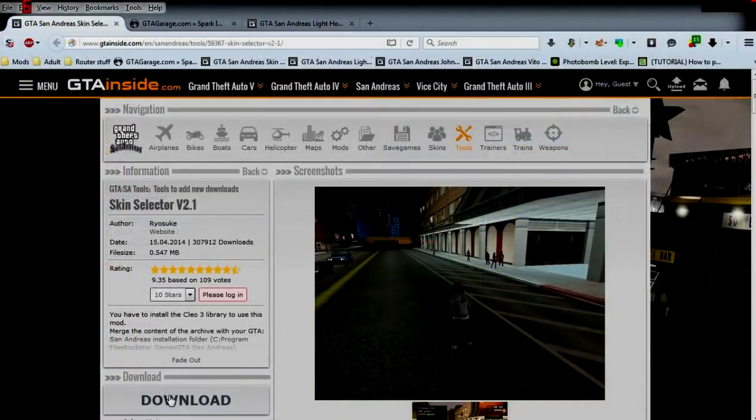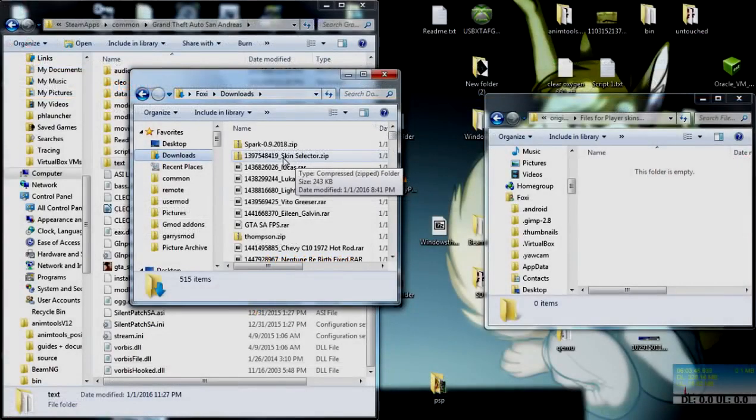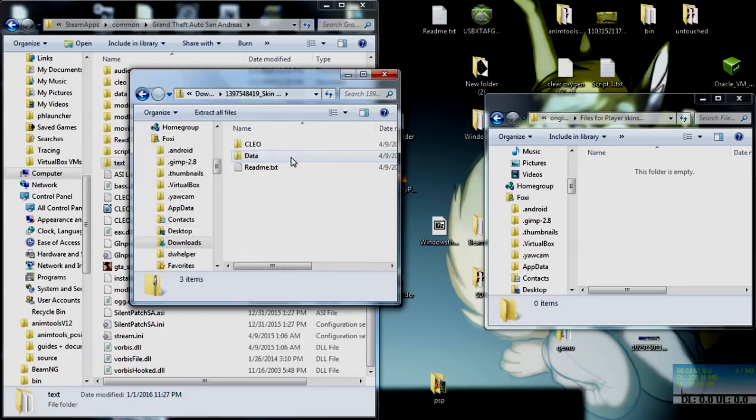The first thing you'll need is a skin selector. I'll put a link to these in the description as well. Here you can hit download and it should automatically download. If not, you can hit start download and download it that way. Once you have it downloaded, it'll look like this file, Numbers skinselector.zip. Open this up and you'll have Clio and data and a readme file.